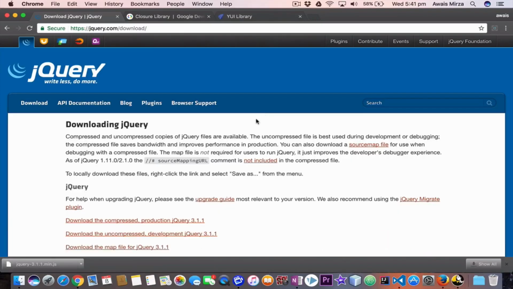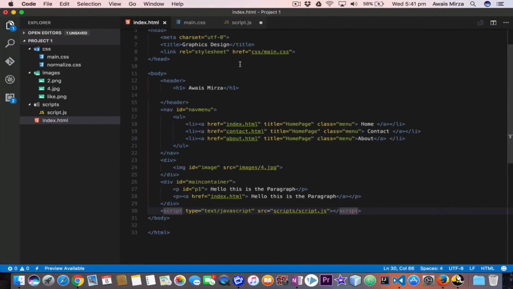Now to use any of these libraries, you simply download the JS file. We'll go back to Visual Studio Code, and here in the HTML document I have linked the script.js file. So to use that library, you will do the same thing. You will copy and paste that file into a script folder, or you will just create a new folder called jQuery and put that file in that folder and link it the same way we linked this script.js file.